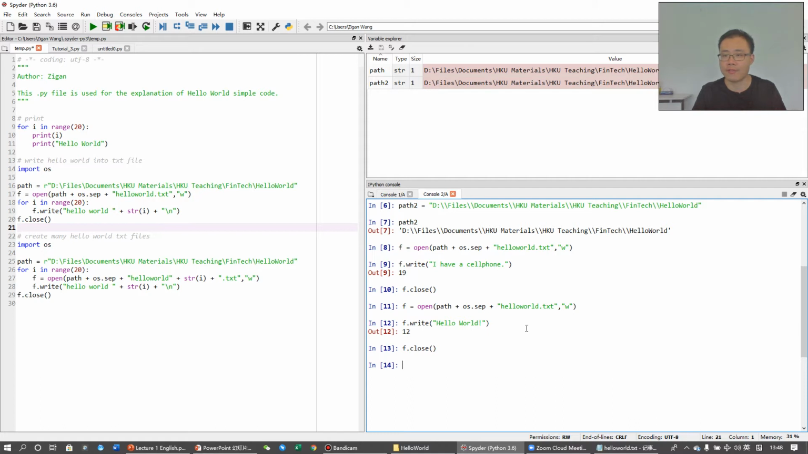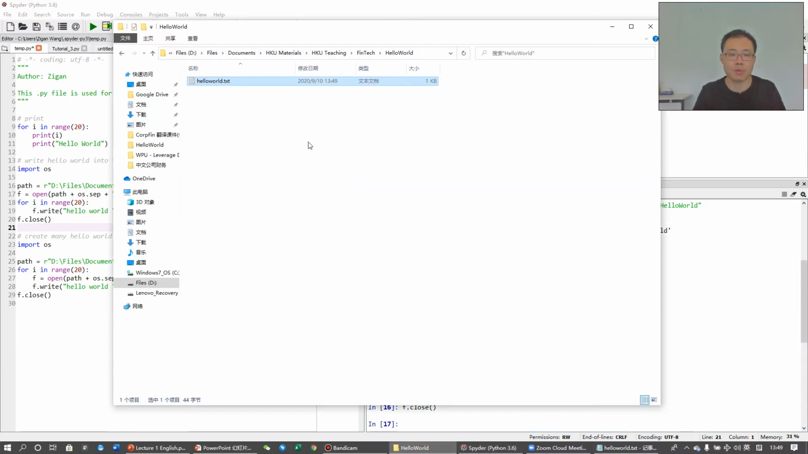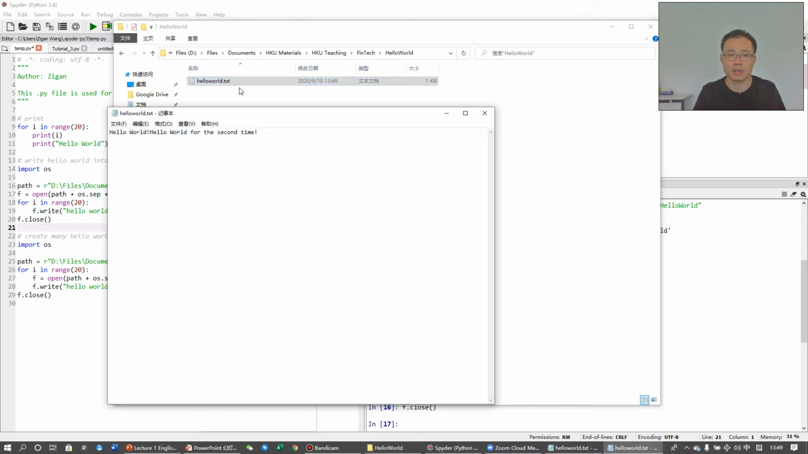If you want to save the previously available information, what do you use? Append. Now I open this file again, but with the second parameter being a. And now I write something different, for example, hello world for the second time. And now I close it. And I open this file. What do I see? I find hello world for the second time.